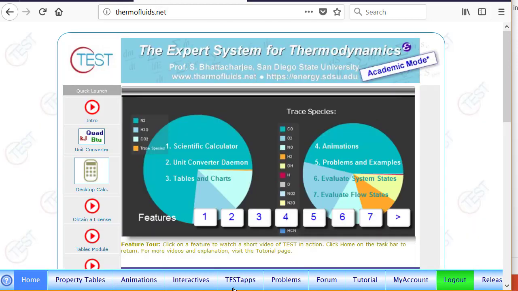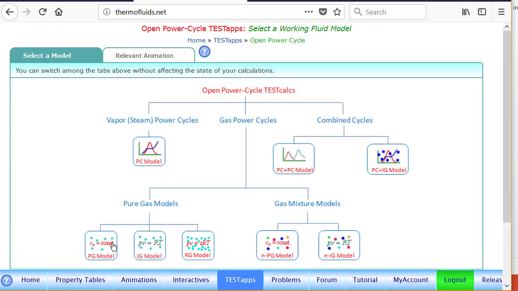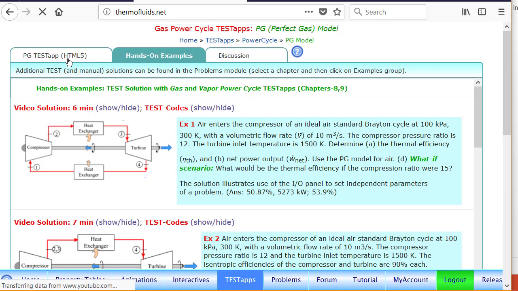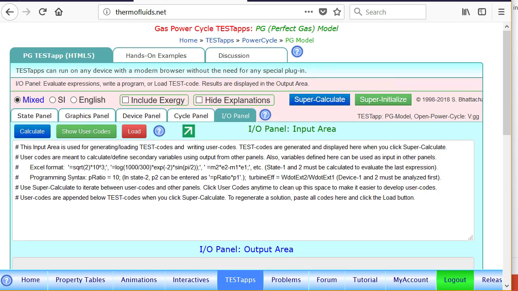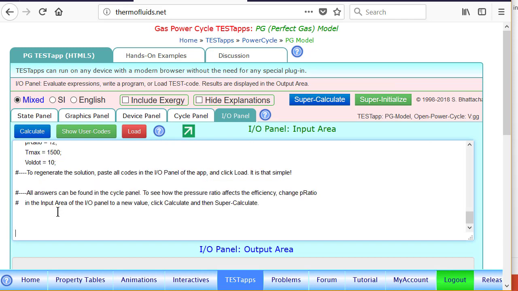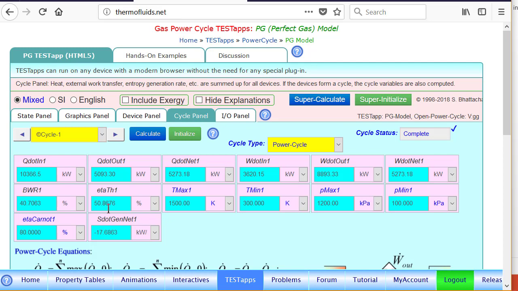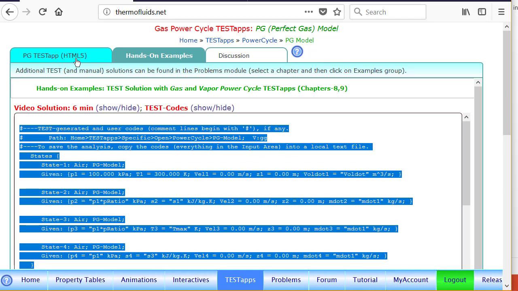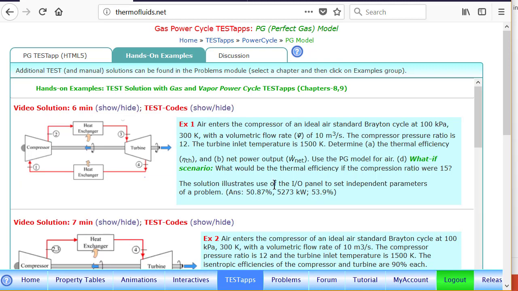come to a new window, and we launch the same app, PG model. In the I/O panel, we paste the code, click there and paste the code, and click the load button. In the cycle panel, you can see that the efficiency is 50.96%, which is what we were expecting. If you notice, the 50.87% was the answer in the first problem.